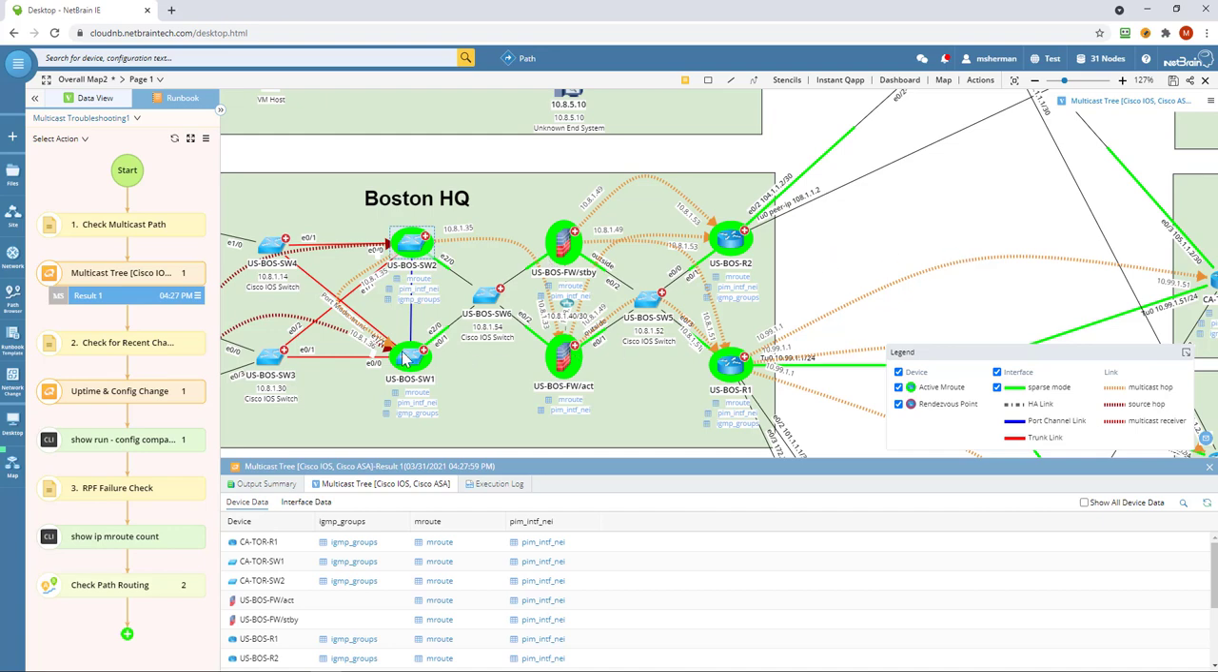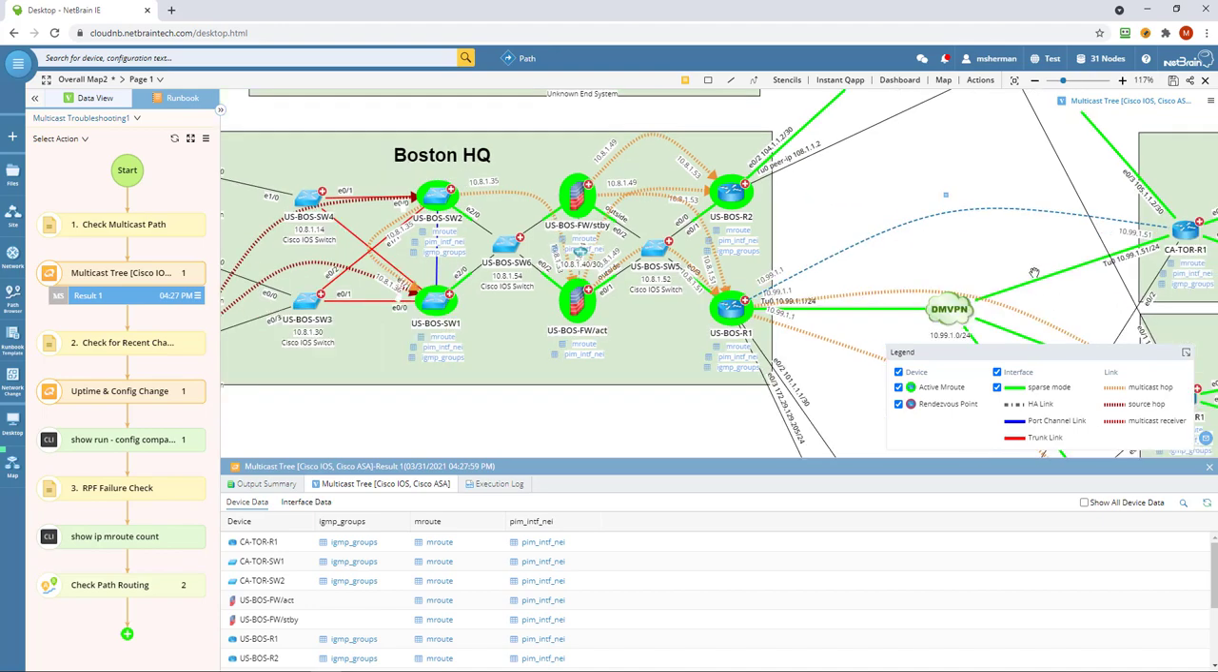So again, you don't have to go into each of these devices and run those commands and then try to put all this information together. NetBrain's going to do that all for you up front, so that you can get right down to figuring out your issues without having to jump from device to device.